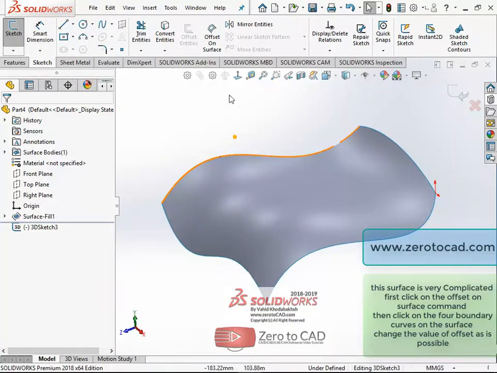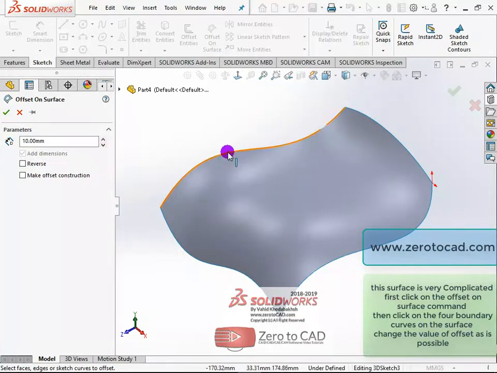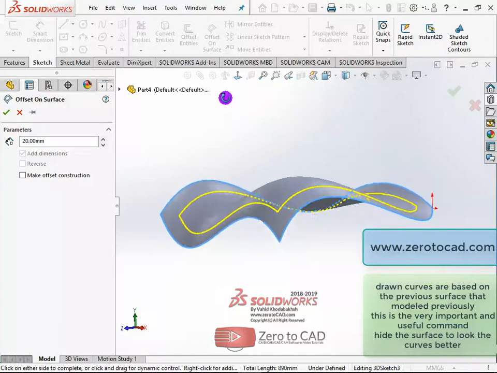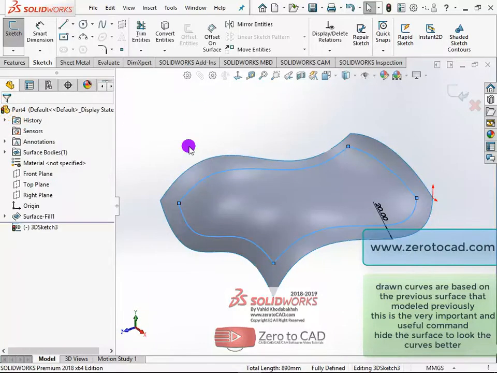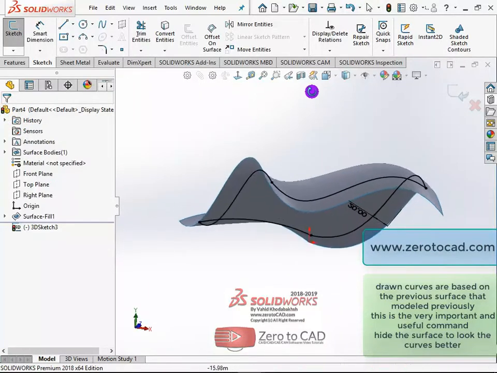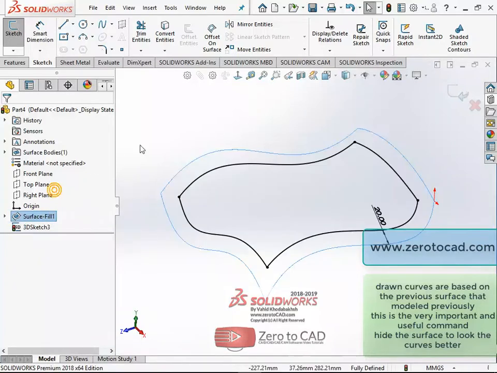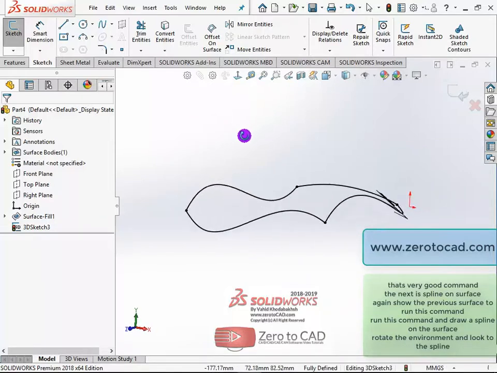First click on the Offset on Surface command. Then click on the four boundary curves on the surface. Change the value of the offset as possible. Okay. The drawn curves are based on the surface that was modeled previously. This is a very important and useful command. Hide the surface to see the curves better. Okay, that's a very good command.